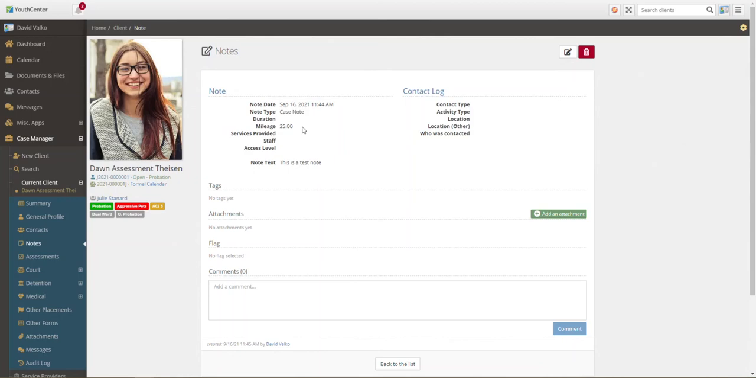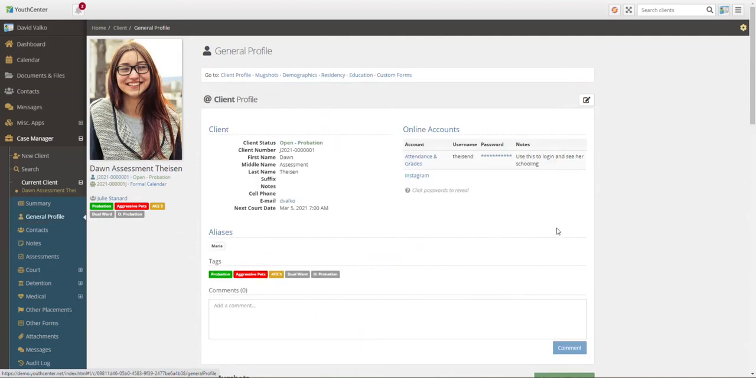We'll continue with our demo client and take a look at some of the other updates that have been made. Under the general profile, we made a much needed update to the online accounts section here. Previously, these were fixed systems that you'd have to look at. Now we can add in any type of online account we want. For Dawn here, we've got access to her attendance and grades system, along with a username and password to be able to get into the system, and a link to her social media account.